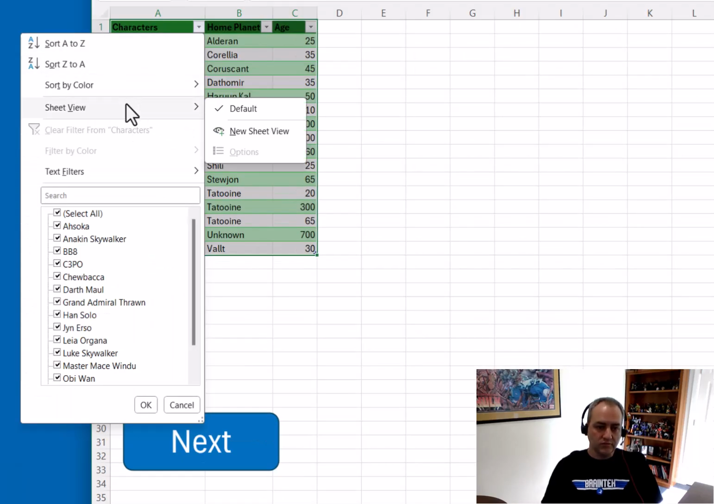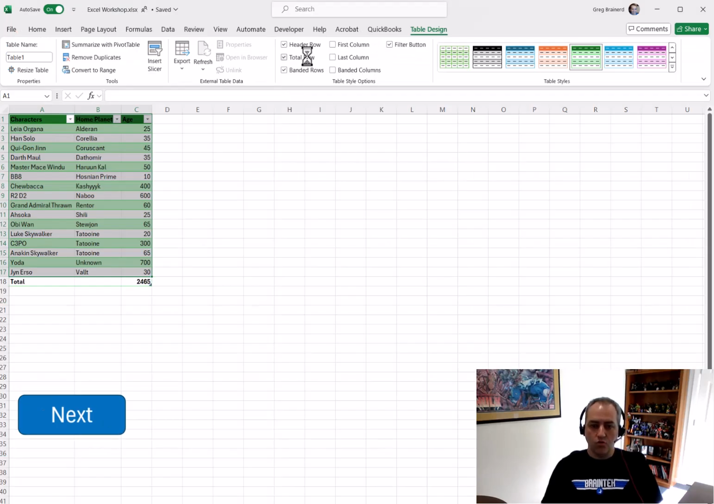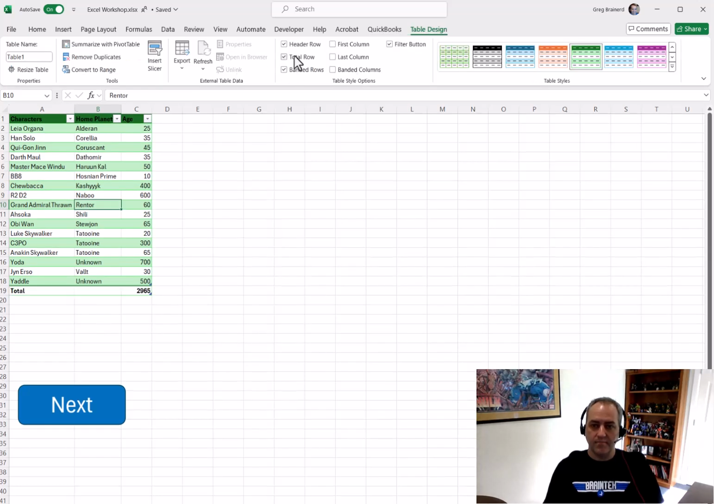We automatically have the ability to sort and filter. We can add a total row at the bottom, so now it's totaled up the ages for us. Let's take that off. If we add another character, let's say, who can we add here? Yaddle. I don't know if I know how to spell her name, but it automatically is added to the table without any effort.